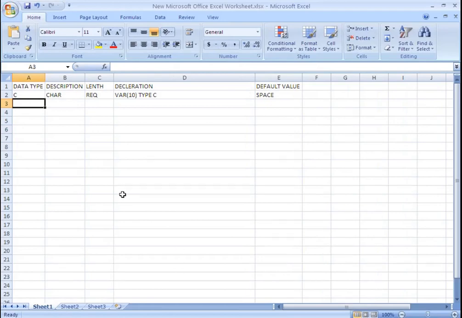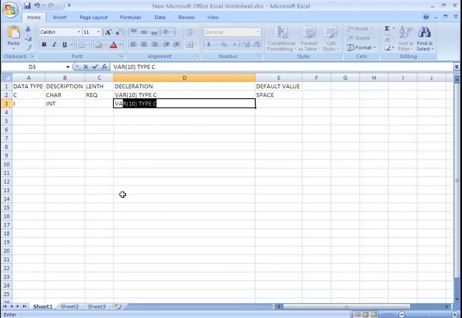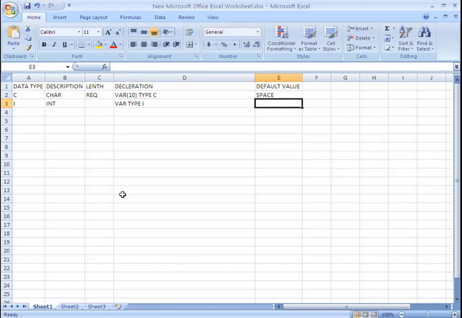Then I'm going to give the second data type. The second data type is I. I means integer. Length specification is not required. You can declare something like var type I. So this is how you will declare. The default value is 0.